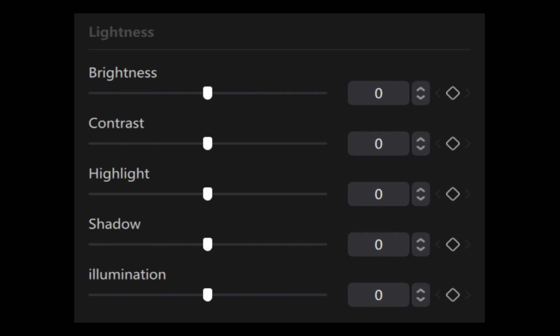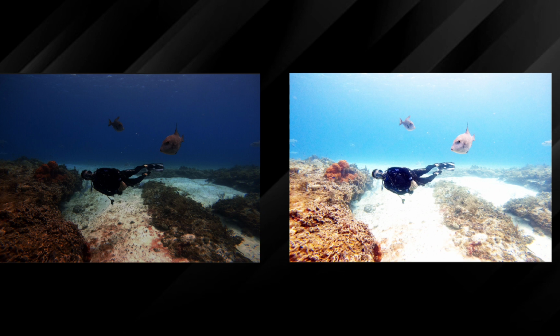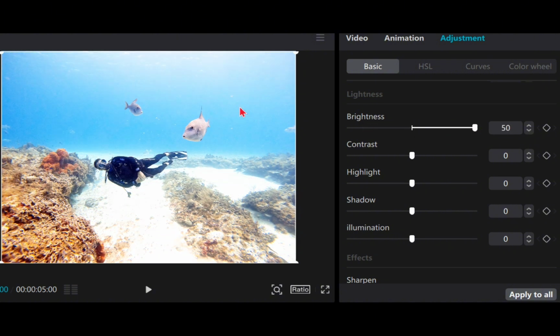So first, let us talk about the brightness. Brightness makes the video brighter or darker. See for example right here, you can see the difference of the two samples. Now I'm going to show you how I made this one. Here in the brightness, if you move it to your left, the clip right here will become darker. And if we move this to our right, then the video will be much brighter. Okay, so let's try to move it to our right.